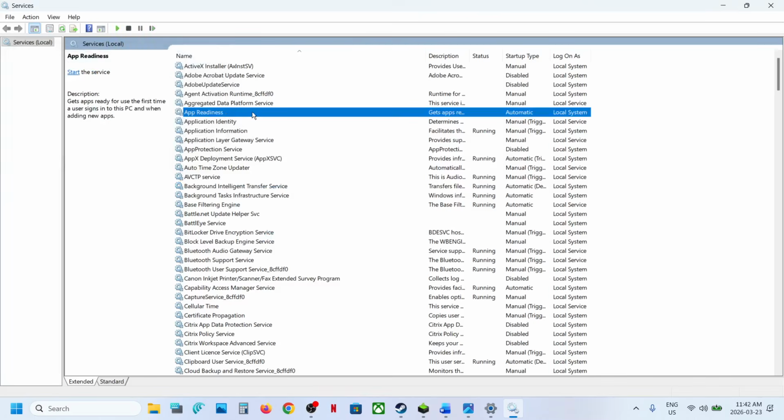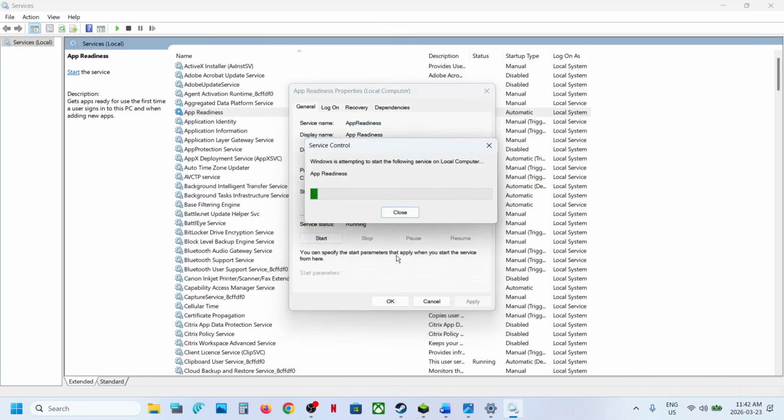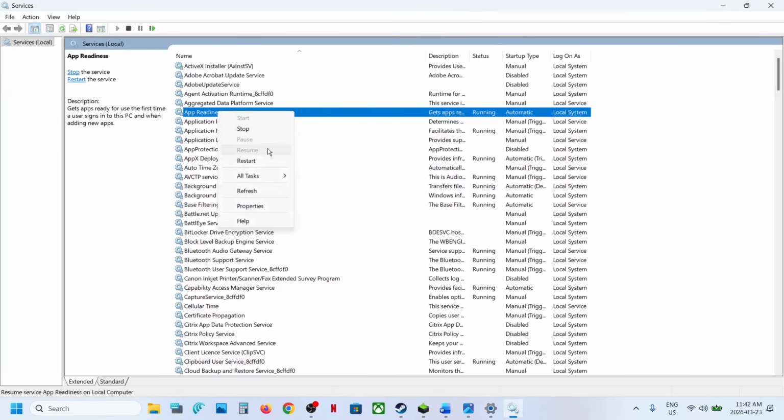Now find App Readiness. Make a double click on App Readiness. Set this to automatic. Click on Apply. Click on Start if highlighted. Click on OK. Make a right click and then click on Restart.